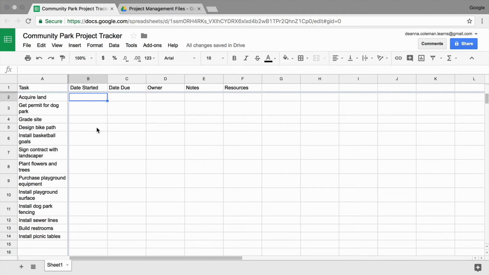Enter some dates in the Date Started and Date Due columns. It's okay to make these dates up if you are imagining your project. Otherwise, use real dates from a project you are currently working on.